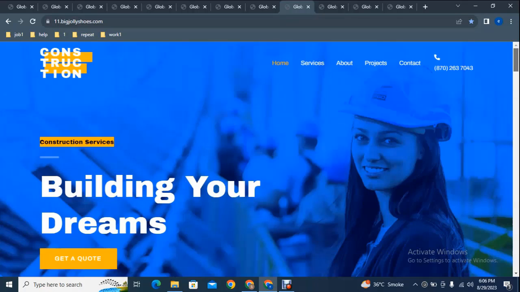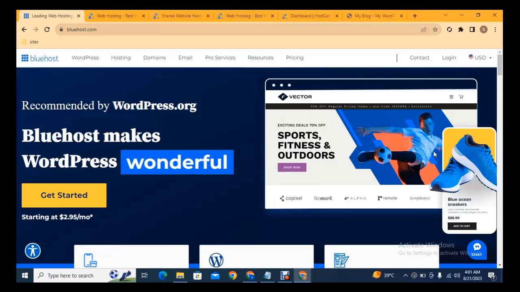So let's see how we can create this type of website within a couple of clicks. To build any type of WordPress website, you just need two things. One is called a domain, which is basically your website name, and the second one is called hosting, where your website files are stored on a server. Here you can see these are the top famous hosting providers that you can compare prices.